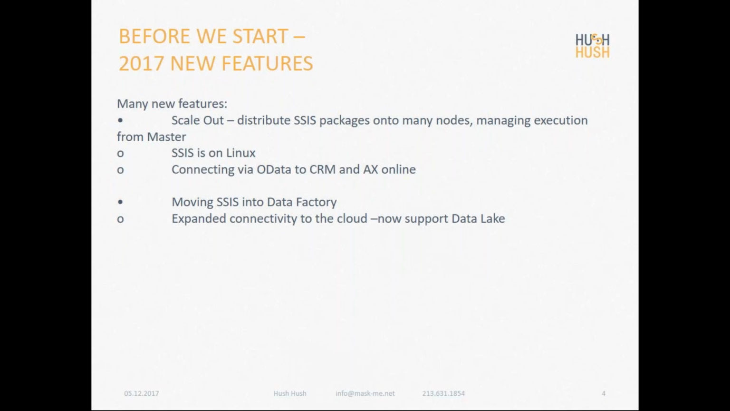In 2017, the Microsoft team introduced the scale out feature, which allows you to distribute SSIS packages onto many nodes and allows you to manage execution from the master database. It has created SSIS on Linux, and I will tell you the truth, we haven't touched it yet, but as we are moving forward, we will create our components for Linux, and I will create a new session. But somebody is already covering SSIS on Linux; I've seen Steve's schedule. But if necessary, I will add to it.